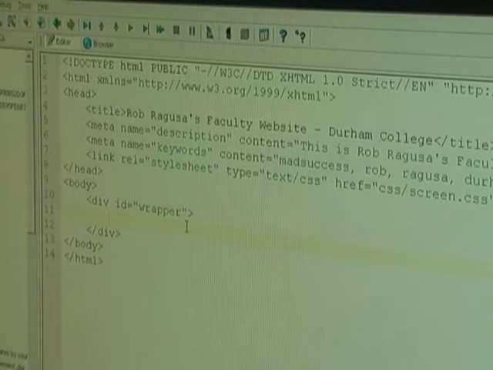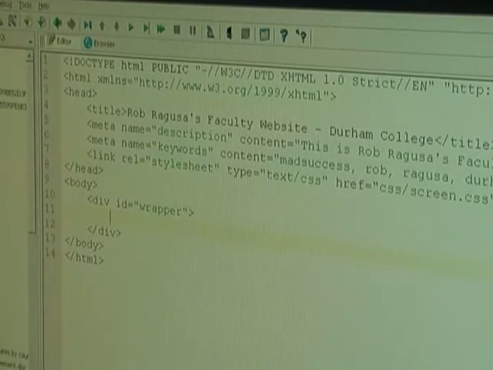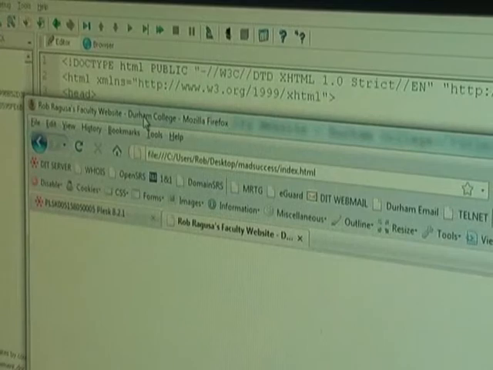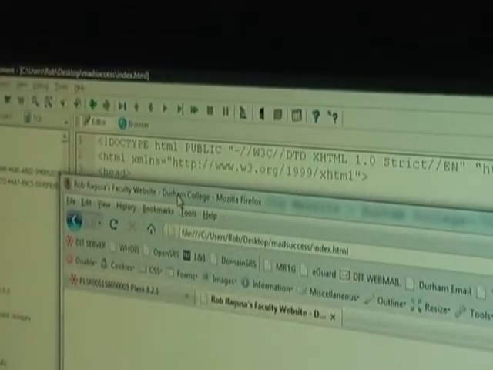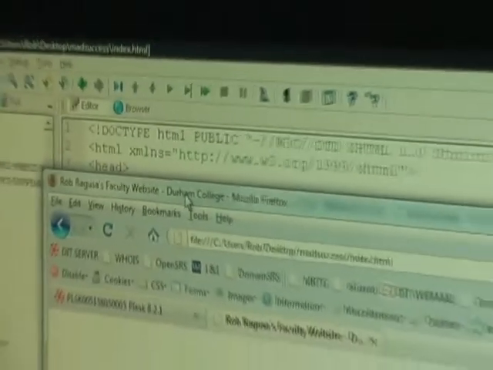And right now the page doesn't look too exciting. It will look like this, which is blank, but it does have the title up there. Okay, Robert Goose's faculty, Durham College. So we're going to continue on building some CSS into it. I'm just going to have to open up my CSS file, which is blank at this point.